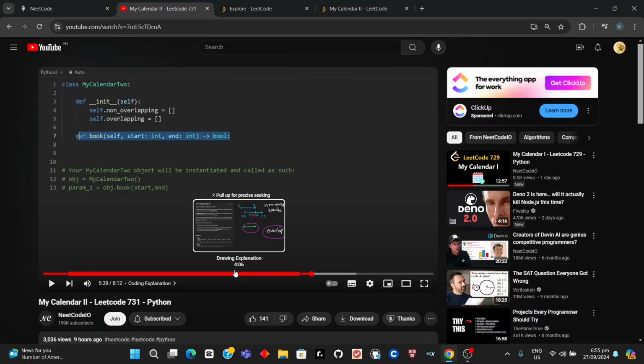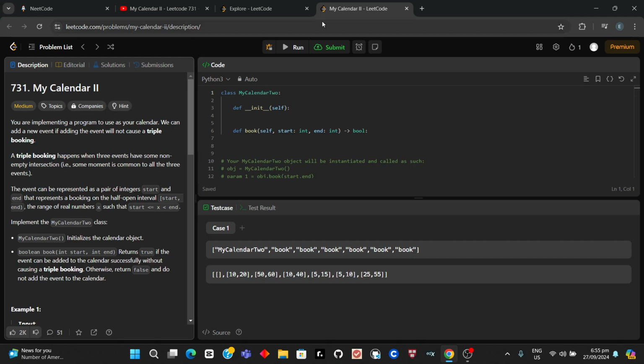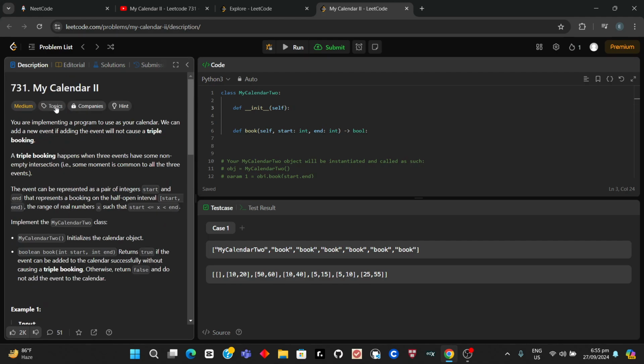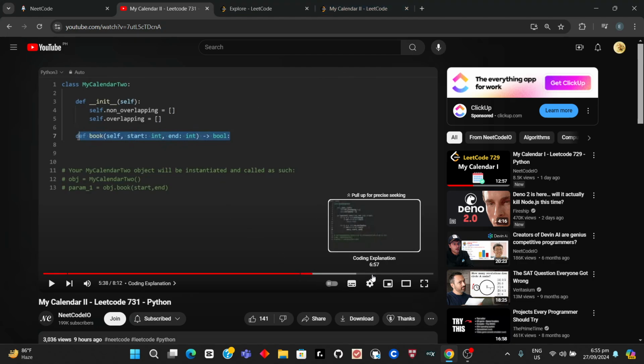I haven't watched the video, but I think the problem is you must return false if it's a triple booking, compared to My Calendar 1, where you return false if it's a double booking. So double booking will return true, or just single booking, and if all three overlap, then we return false. I haven't checked the solution yet.